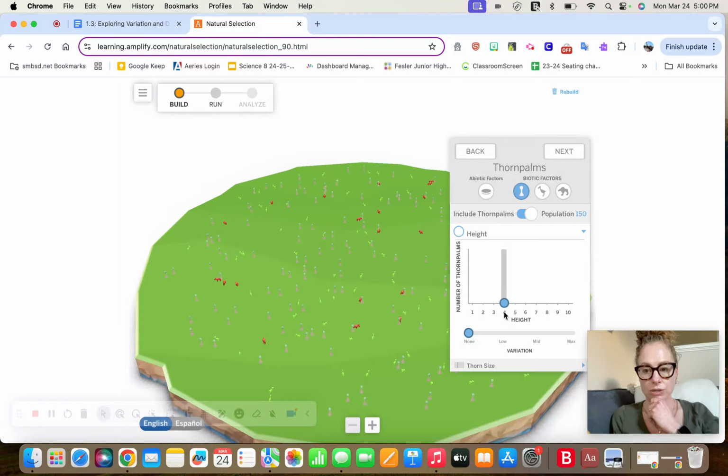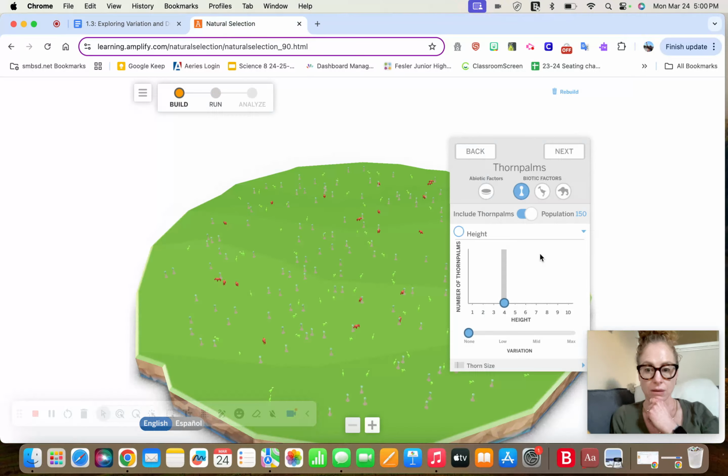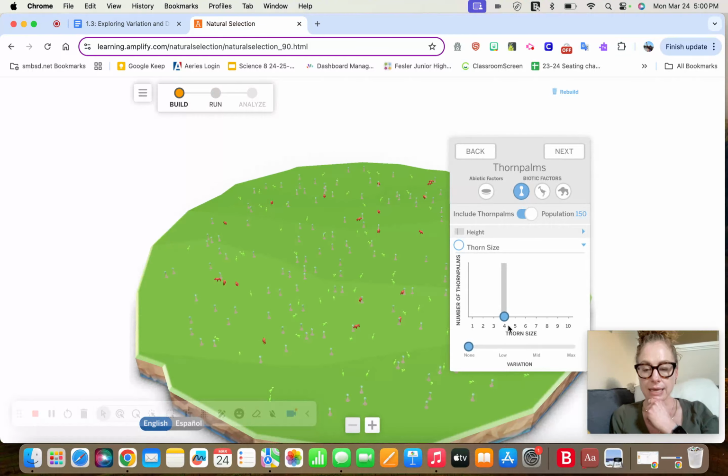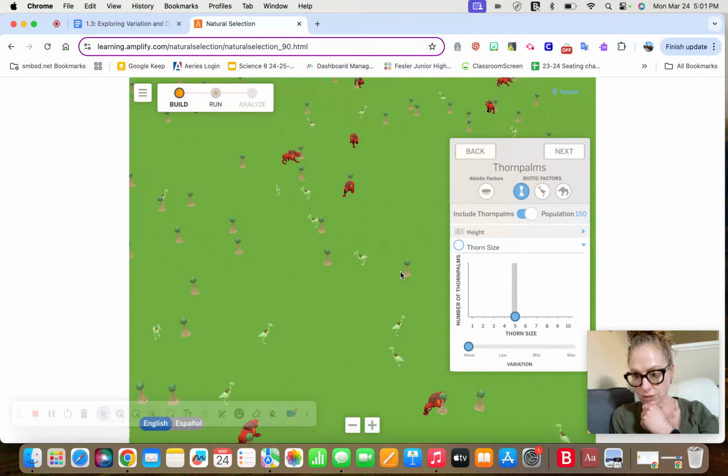I'm going to want you to notice the x-axis here is height. So this one, we're looking at the trait height. And down here, there's a different trait for thorn size. So look at this one. We want a thorn palm population with all medium thorns. So I need to pick the trait thorn size. So switch to thorn size. And it said all medium. So that means I want them all 1 bar. And I want it at either 5 or 6. It was on 4. I'm going to switch it to 5 or 6. So this is what you would take a screenshot in of. You can zoom in and get one of the thorn palms if you want, but you don't have to.